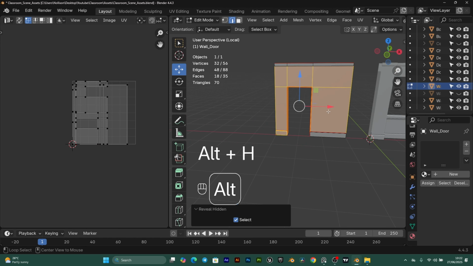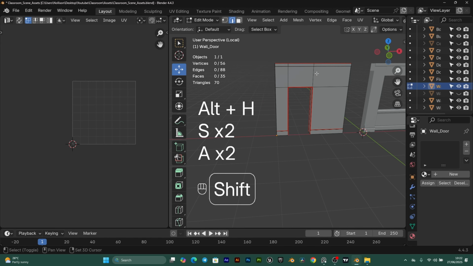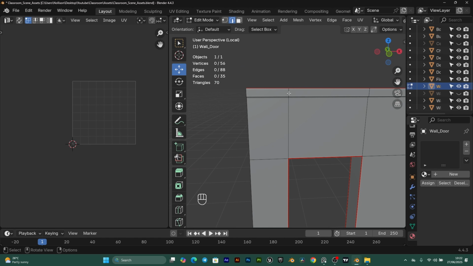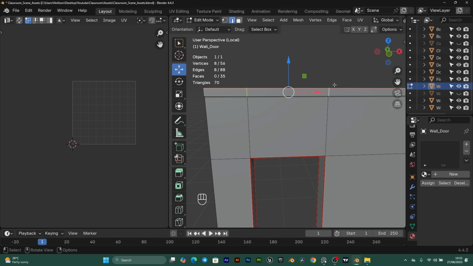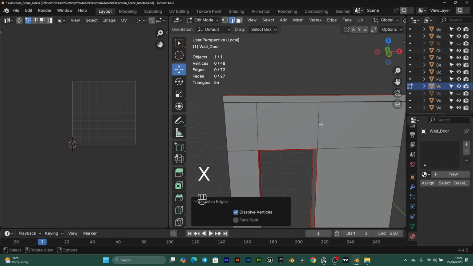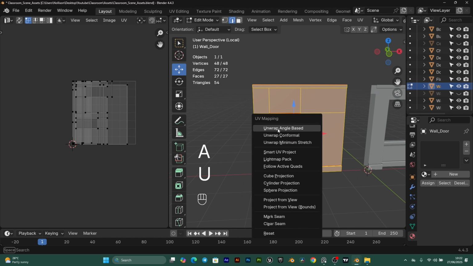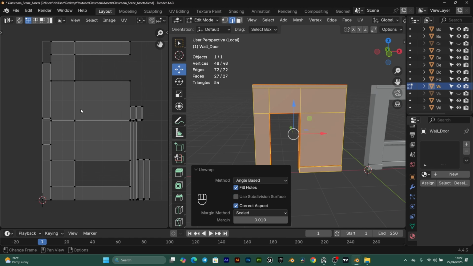Okay, so in terms of my seams, everything is okay. Now before I unwrap these objects together, I'm gonna delete these edges because I really don't need them. So I just X and dissolve edges. Now I select everything, I hit U and unwrap angle based. Now my objects are unwrapped nicely.